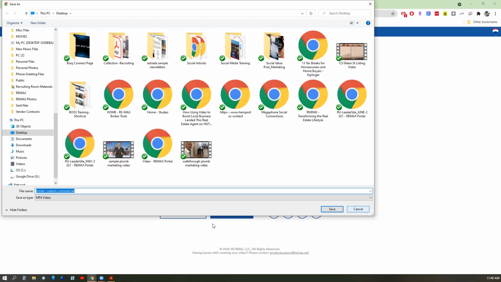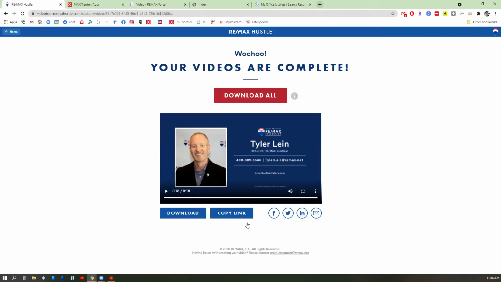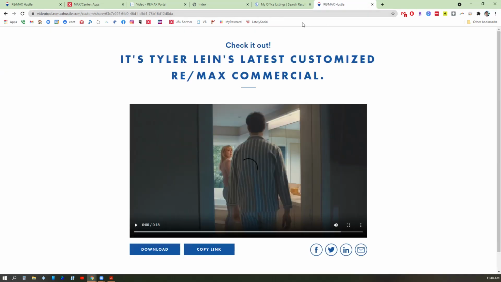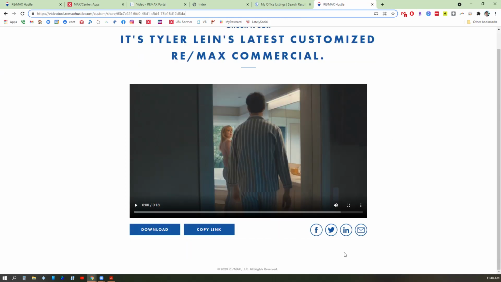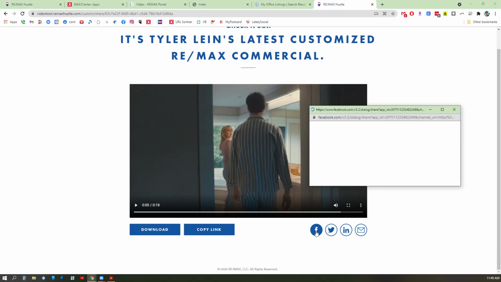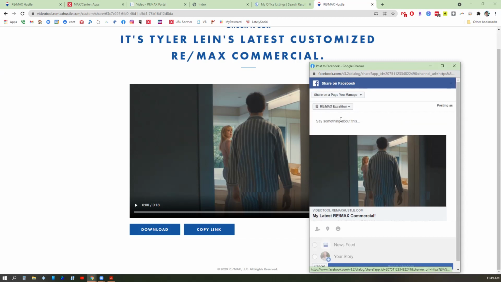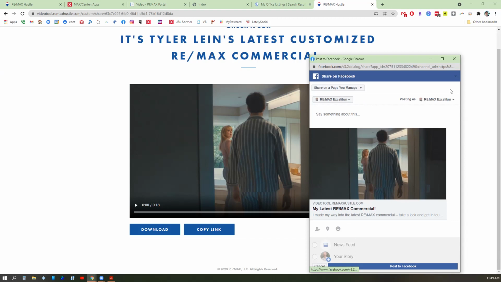But this is just a video file. Copy Link, just like before. When you click it, it does an automatic copy in the background. You can open up another tab and paste in the link, and it'll take you right to the page for that video that you have created. And then just like we did before, if you don't want to mess around with downloading and uploading, you can click on the Facebook or the Twitter links and share it right to your page that you manage. Okay.